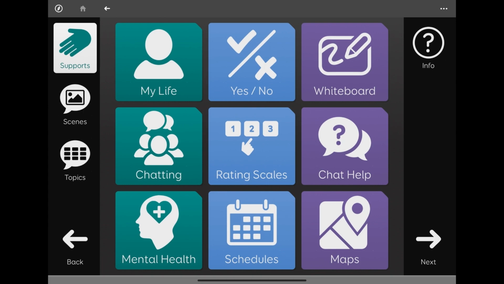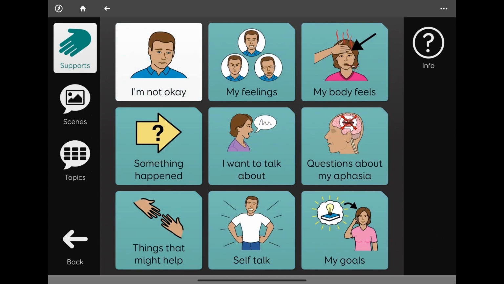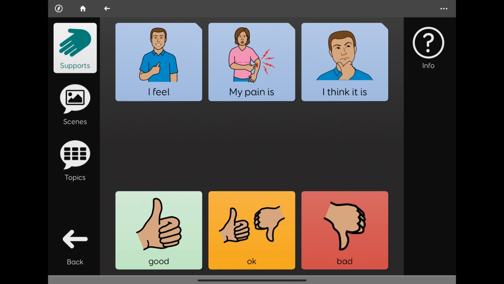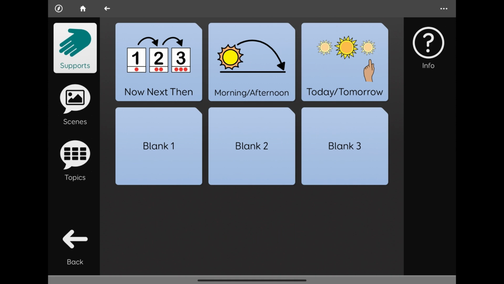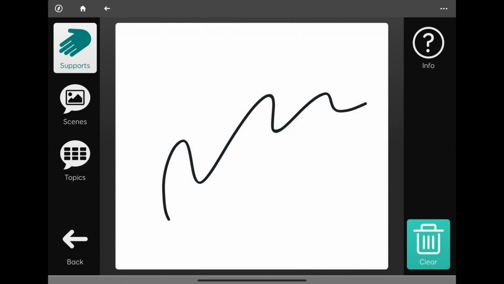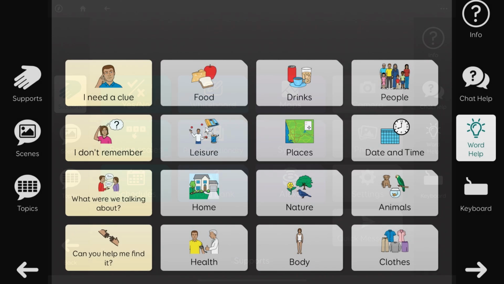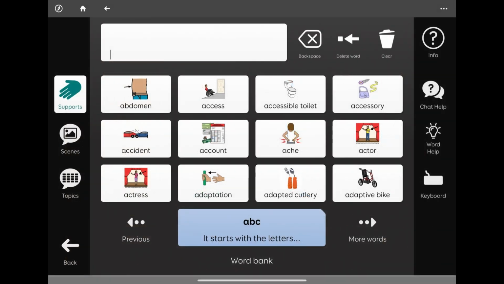Aphasia Duo also has a supports area. This includes mental health support, rating scales, schedules, a whiteboard and more. Aphasia Duo 16 also includes a picture dictionary, word bank and other word help tools.